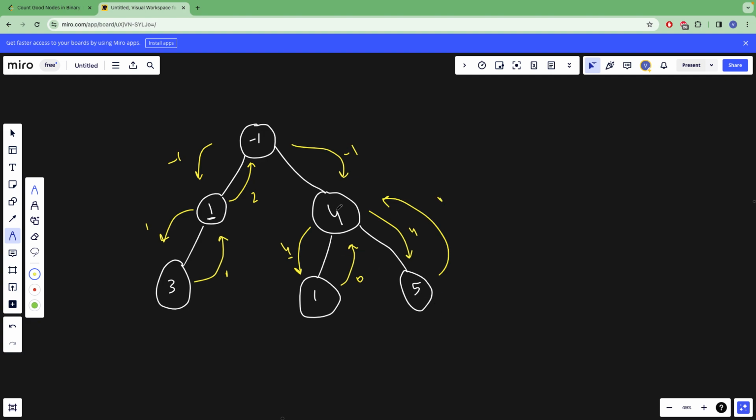So 4 it knows is a good node. So from left subtree it got 0, right subtree it got 1. So left subtree value plus right subtree value plus self. Self is 0 or 1 based on if it's good or not. So 0 plus 1 plus, is 4 a good node? Yes. So it's 0 plus 1 plus 1, 2. So 2 plus 2, it's going to return 4.